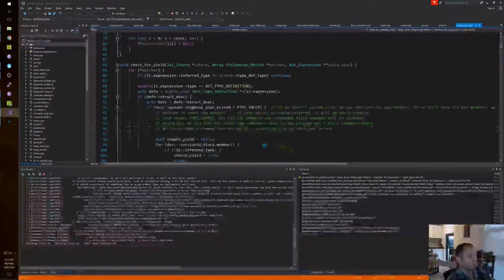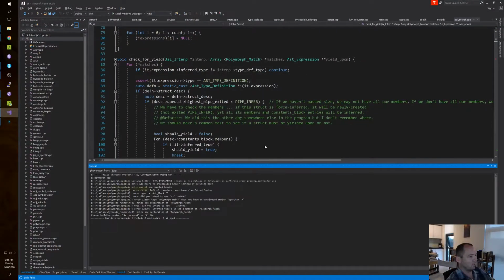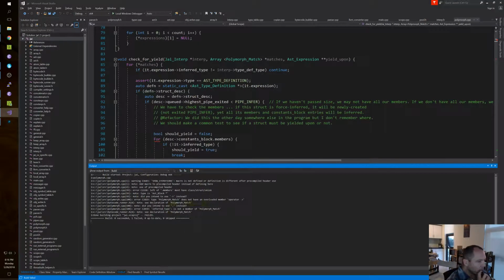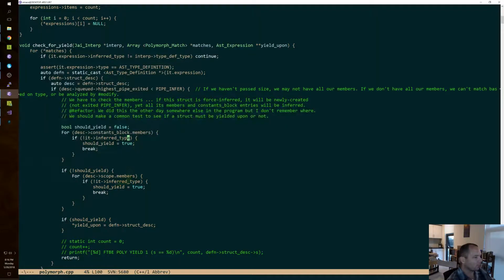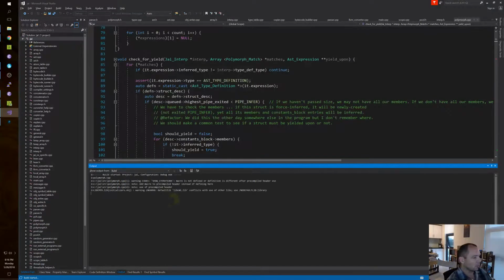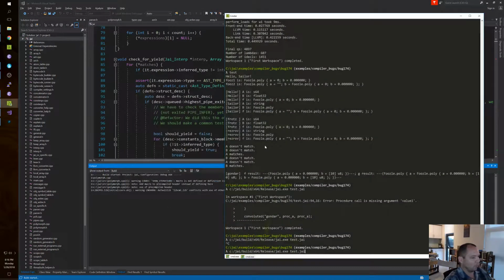Okay, something like that. I don't know what's going on. Wait. Members, constants block. Arrow. All right, well, let's run debug build here, because that was kind of scary what we just did.